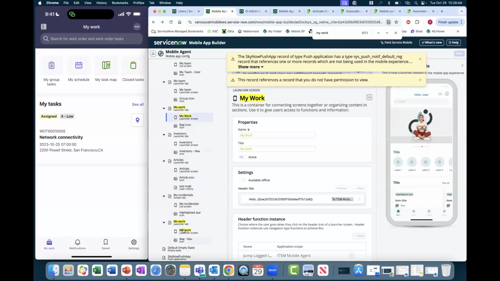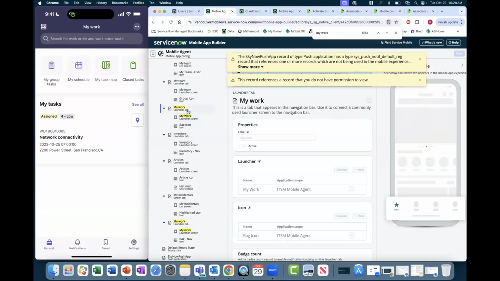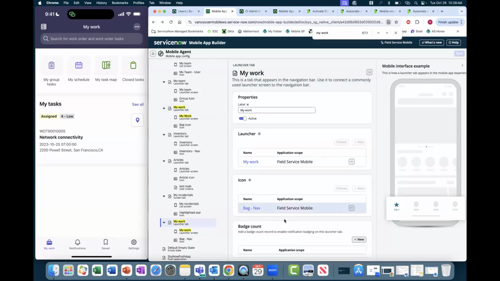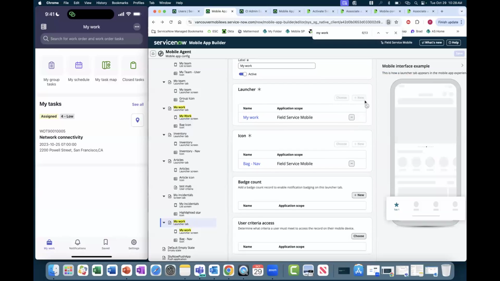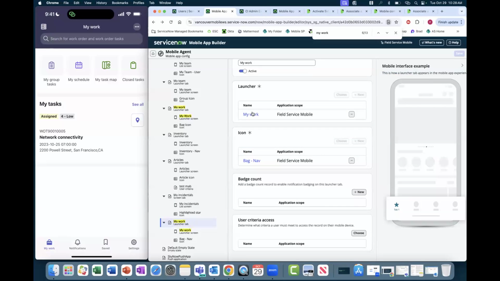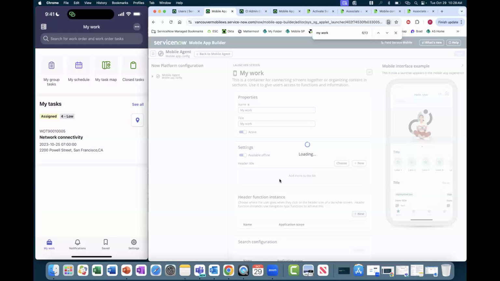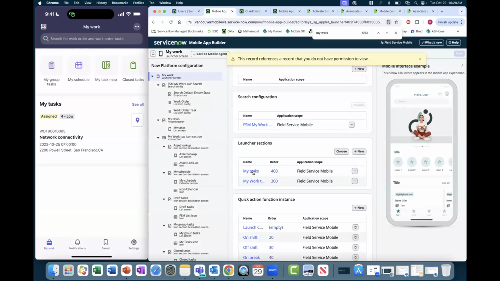Oh, there's two my works. So there's one for ITSM, one for FSM. Let's make sure this is the right one. This one's ITSM, this one's FSM. So that can be confusing. So make sure you're in the correct scope and accessing the right tabs. So let's go down a level deeper to launcher, down to launcher section. Here we go.